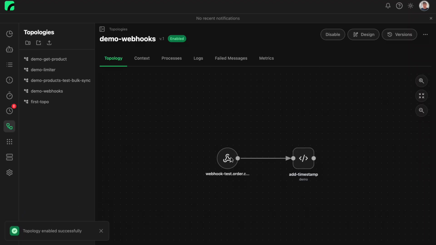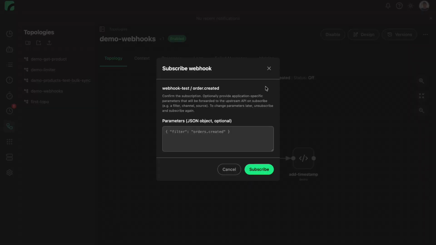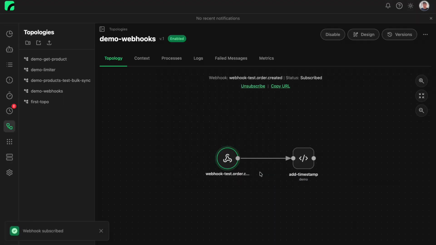Now, we still need to subscribe the webhook, and that's it. Our mock server sends a signal to the webhooks every minute. So in a moment, we'll be able to check the Processes tab and see that new processes are being started regularly. In the meantime, let's look at how Orchesty keeps track of registered webhooks.